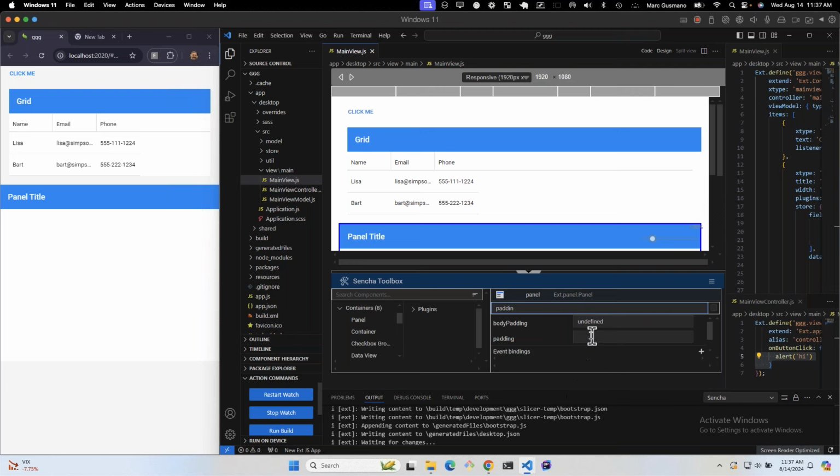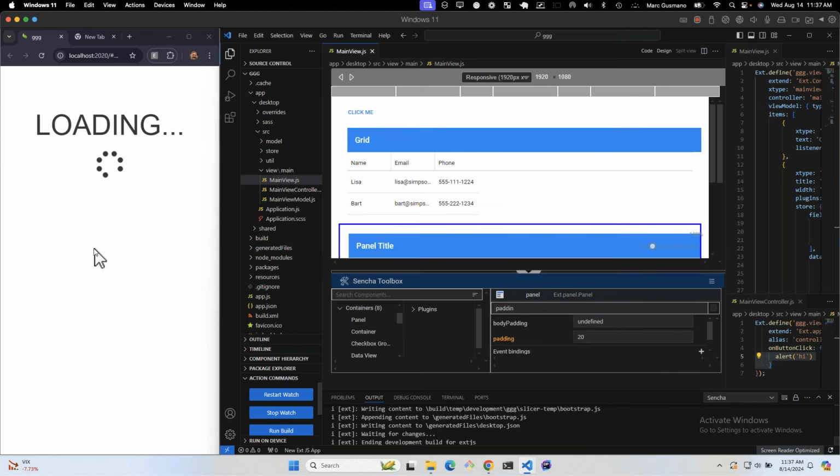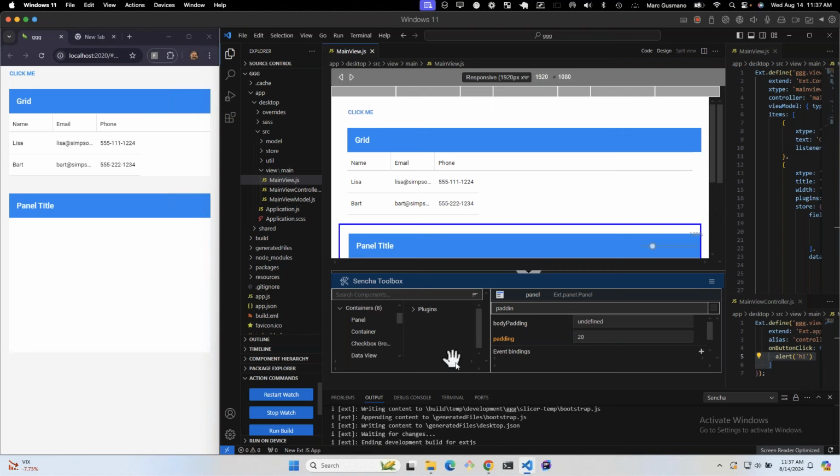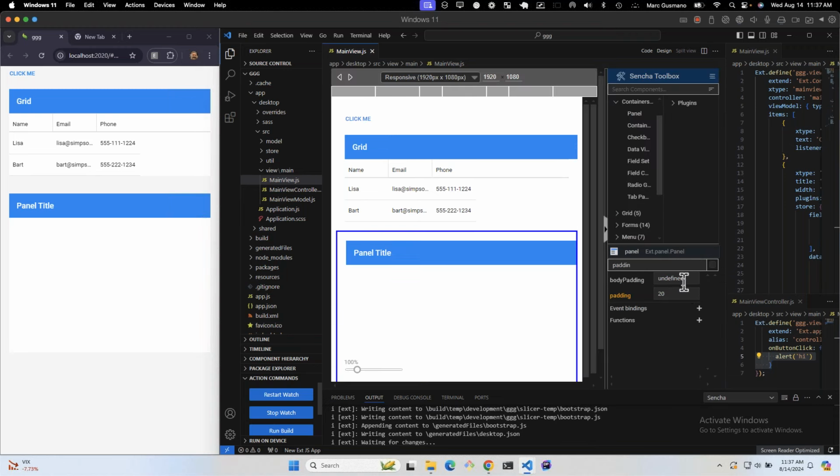I'll look for padding, and I'll make that also 20, just to make it look a little bit nicer. And so there it is. And then I'm going to take this toolbox and move it to the right-hand side. So now I have access to the body of the panel.